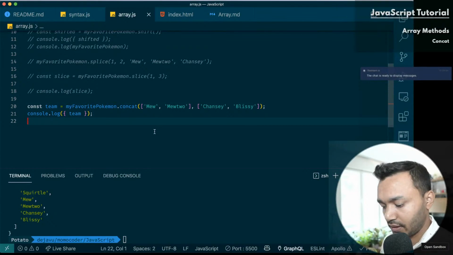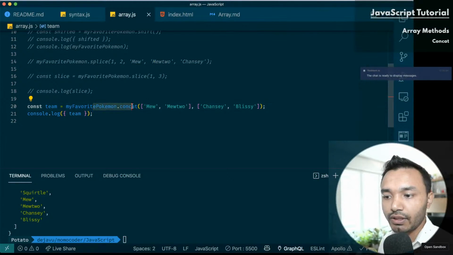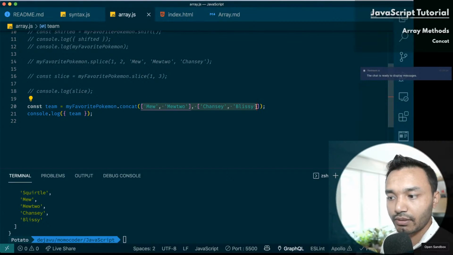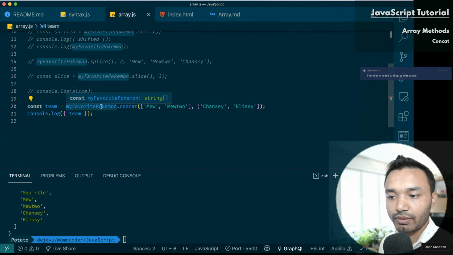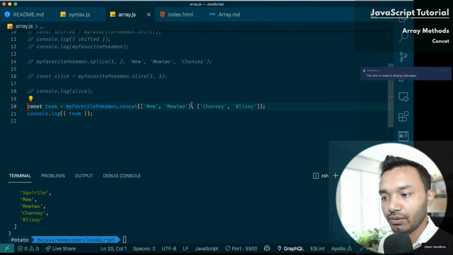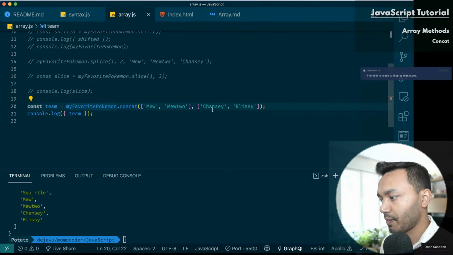There is some ES6 syntax which lets you avoid this method as a whole, which makes it easier to read. Reading this, you clearly see the arguments that are being passed, but somehow my favorite Pokemon is going to be part of it. That sometimes may confuse you, but yeah, this is the way you concatenate arrays. That's concatenating.